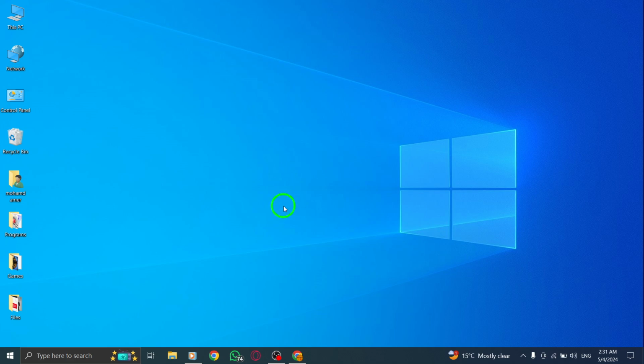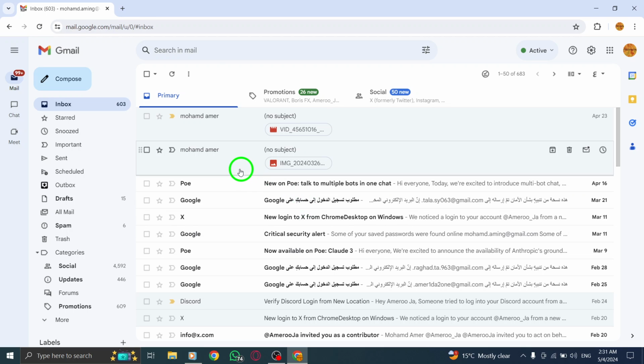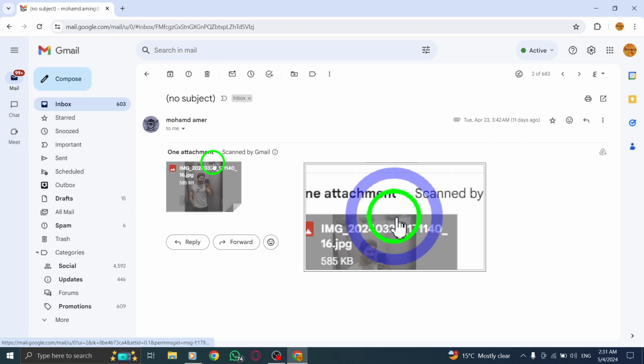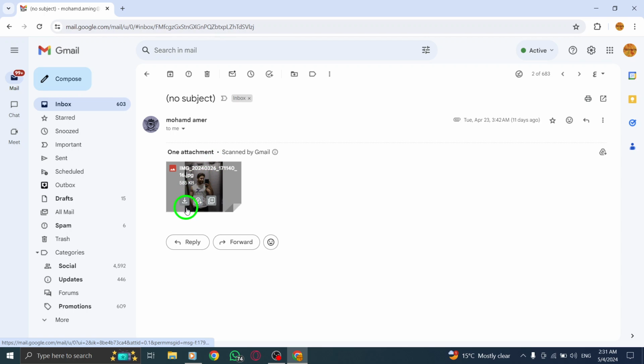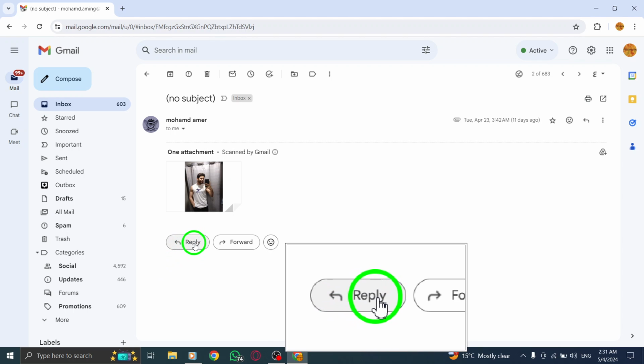Step 1. Begin by opening gmail.com on your computer's web browser. Step 2. Next, navigate to the email to which you intend to reply within your inbox. Step 3. Once you've selected the email, click on the Reply button to compose your response.